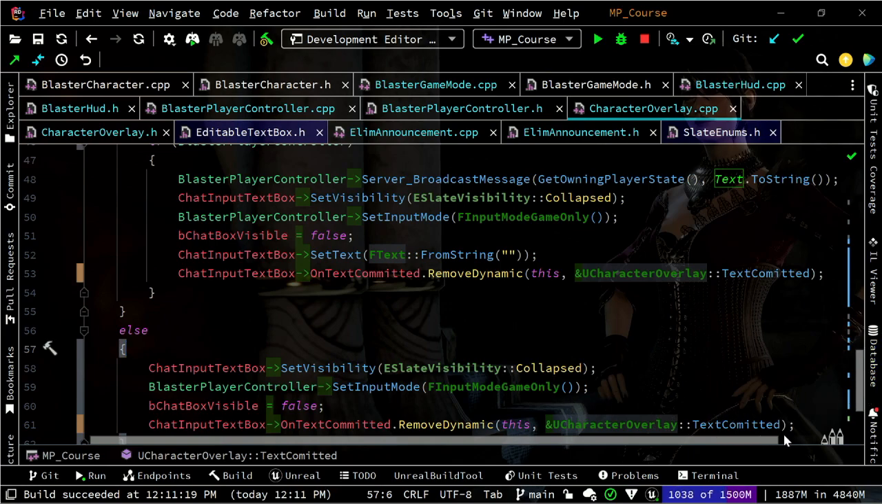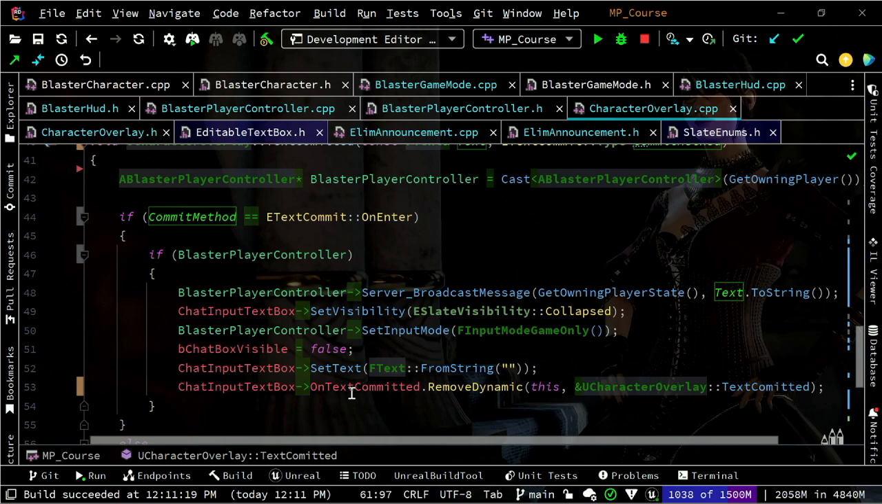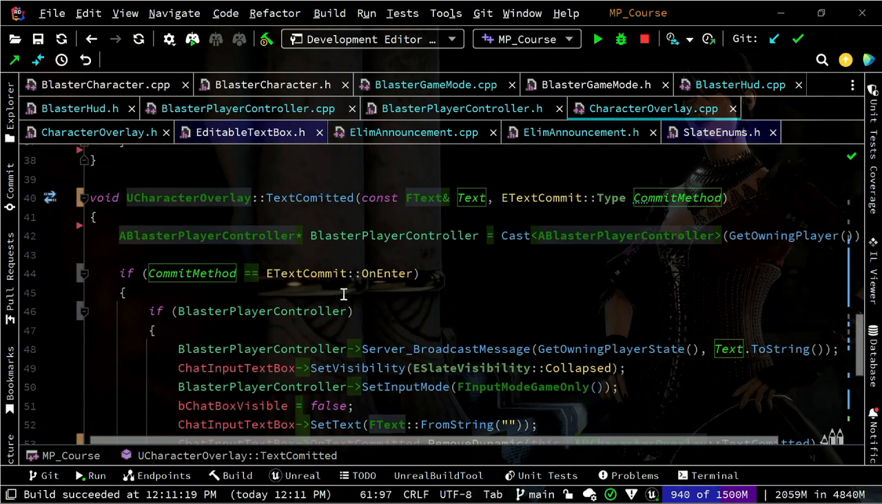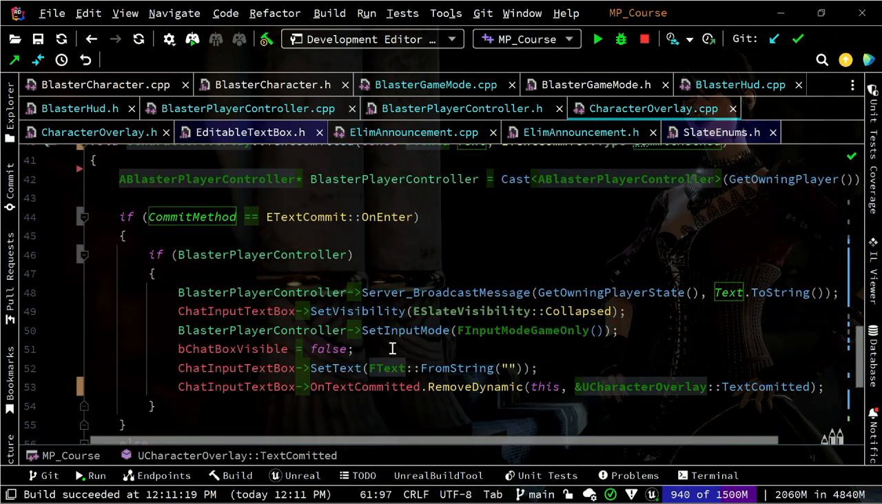I wanted everything to still toggle out of the chat box. Now, the other important thing that happens when the enter button is pressed is we call a server RPC, and the server RPC exists on our Blaster player controller.